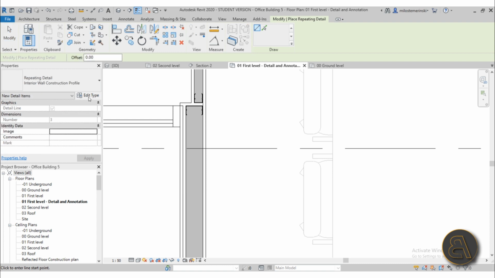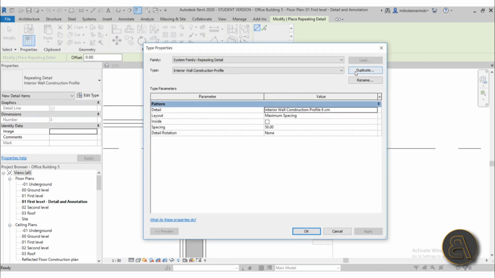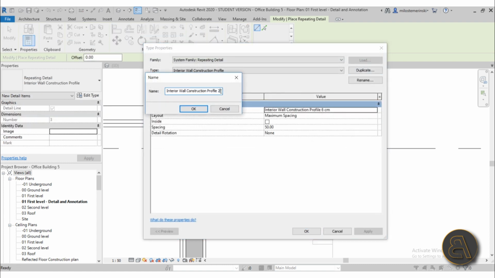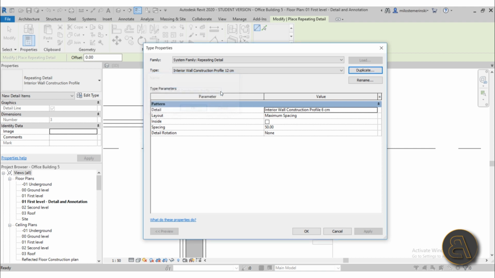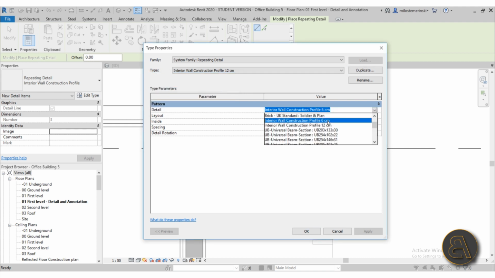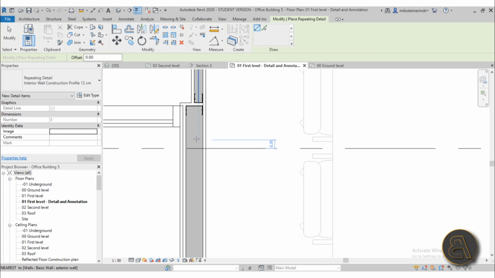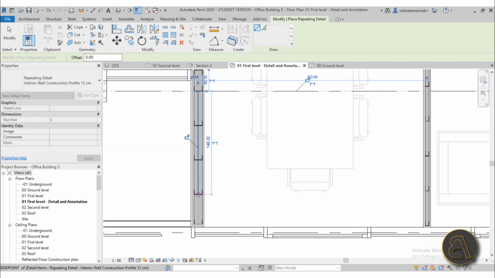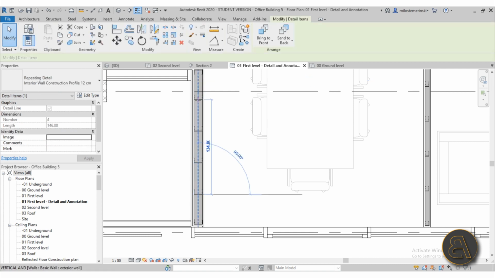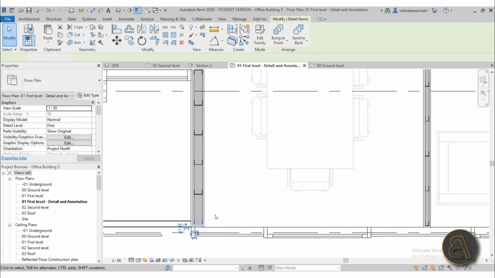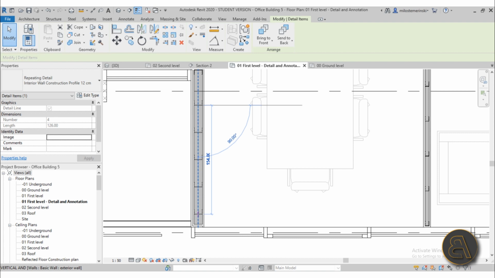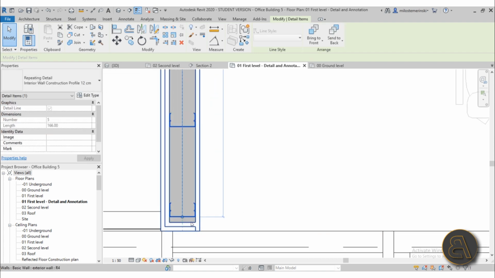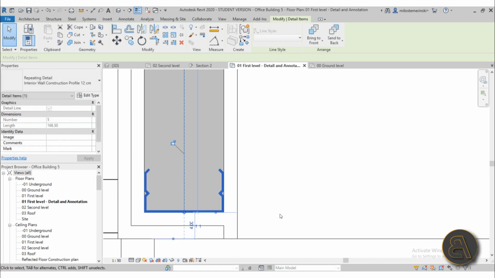So just go here to repeating detail component, edit type, duplicate. Let's add the 12 centimeter to the title, and let's change it to the 12 centimeter type. Hit OK, and then you can place it here. Place it like that. In between those, or actually you can delete this one and then stretch this off here all the way to the edge. Oops. There we go.